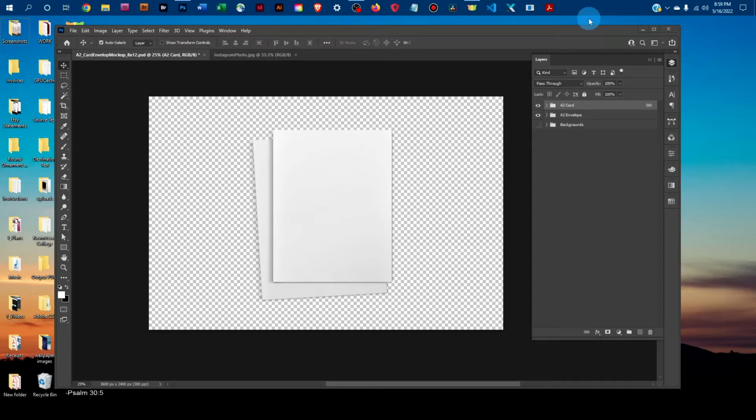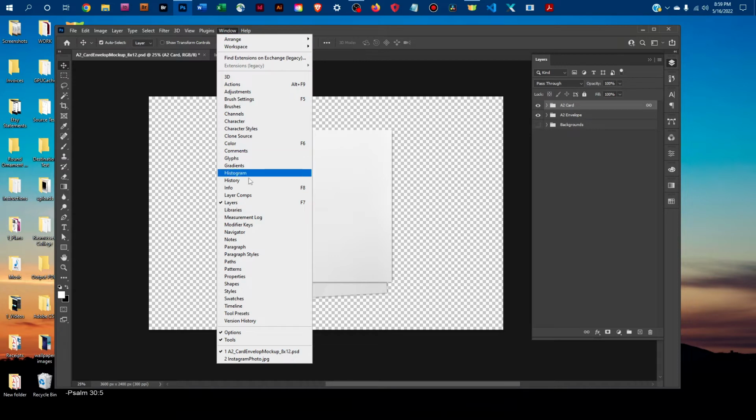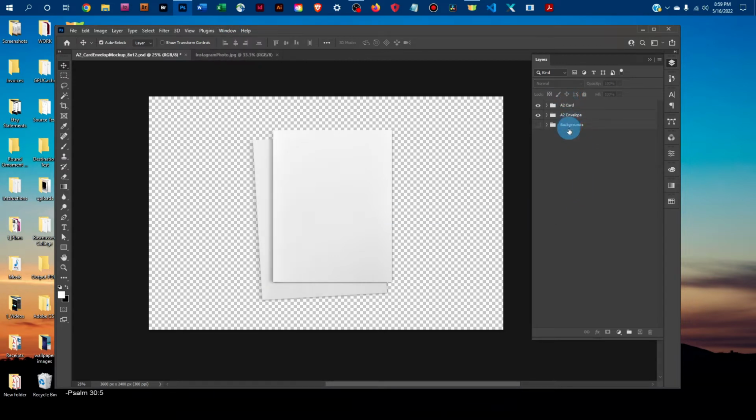Welcome. I'm going to show you how to edit the card envelope mockup in Photoshop. We're going to be using this handy layers panel right here. So if you don't see the layers panel, go to Window and then click on Layers to bring it up. There's a lot of things you can do with this mockup.